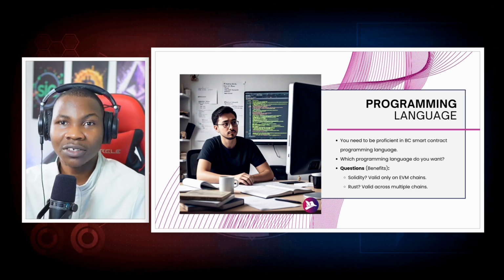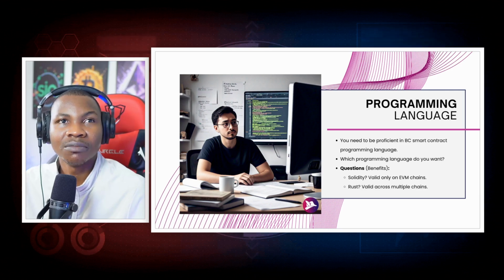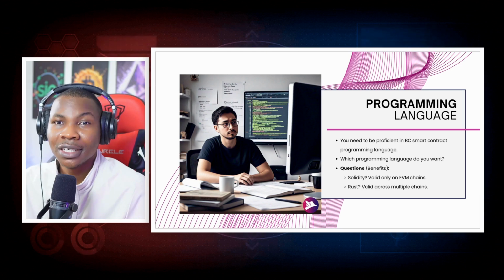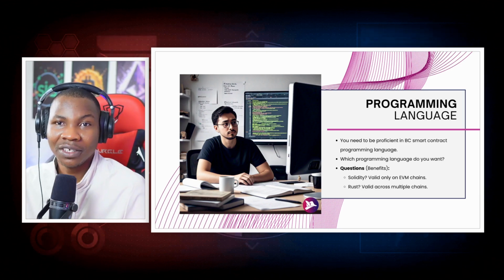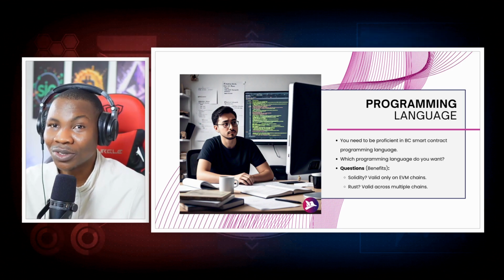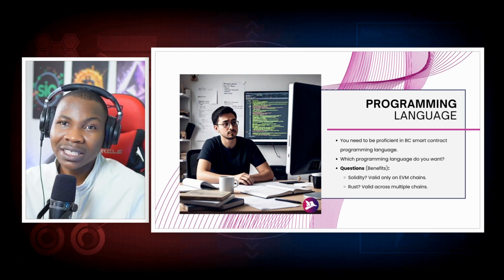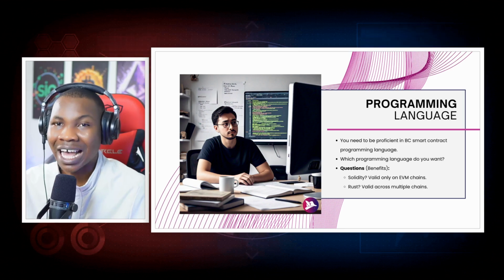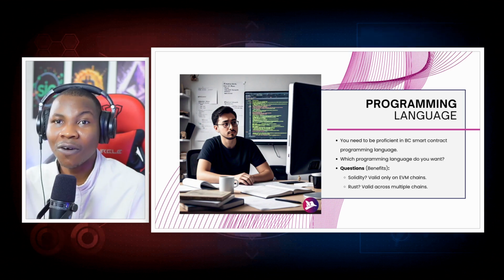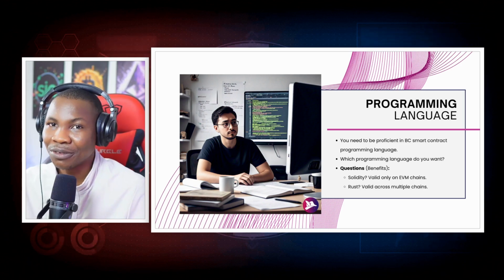You have Polkadot using Rust. You have Stellar Network using Rust. There are just so many of them. You have ICP, the Internet Computer, using Rust. So many blockchain networks use Rust. That is one of the advantages: when you learn that programming language, you can use it for as many smart contract development projects across multiple blockchain networks, which offers you many more advantages than just learning Ethereum.